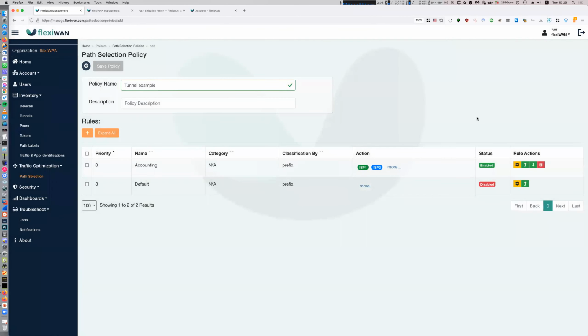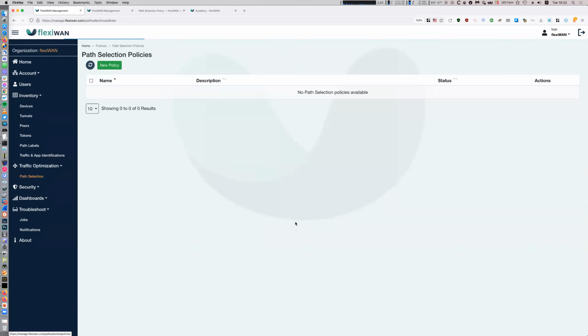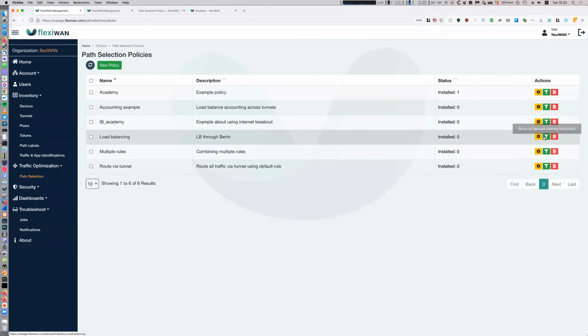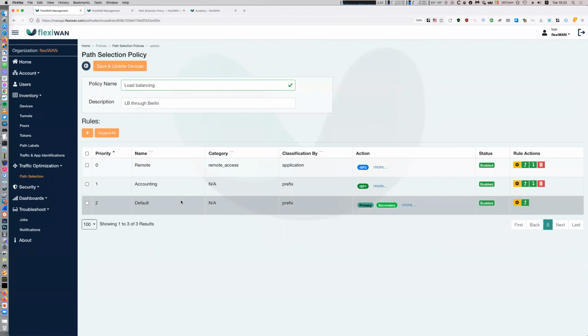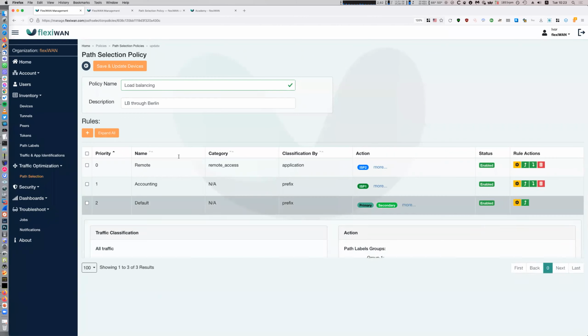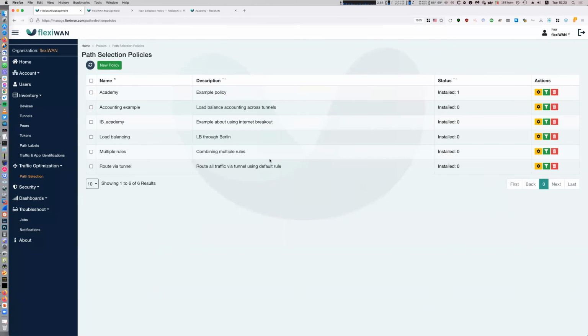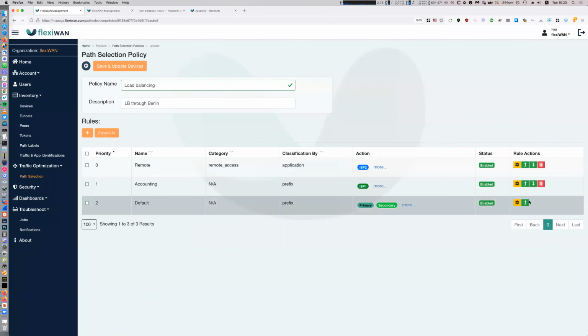We're closing to an hour, so I'll do it a bit quickly. So we have also a number of predefined policies. For example, load balancing. You can create a policy that basically load balances traffic. Actually no. So what's possible also to do, and this is what I wanted to show, is basically to route all traffic across a specific tunnel. So this is the rule that I created.